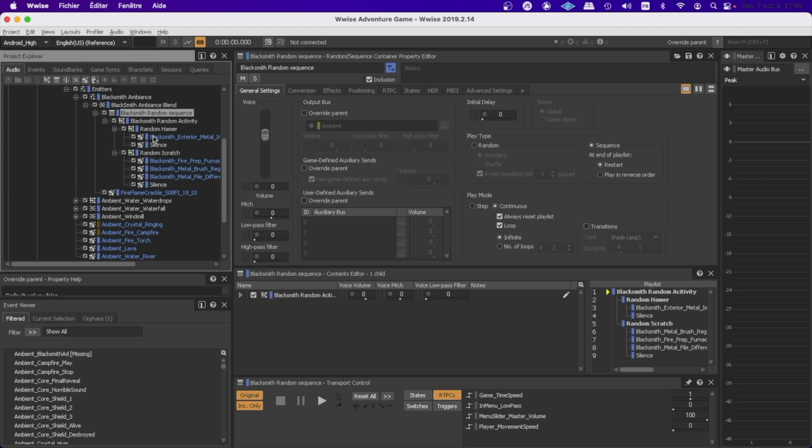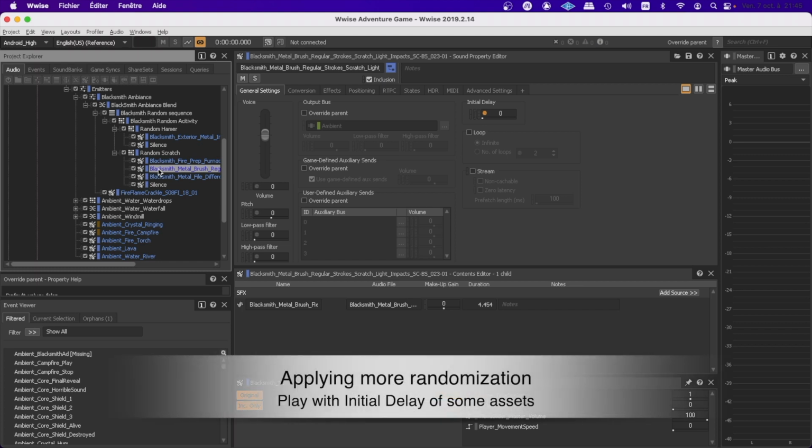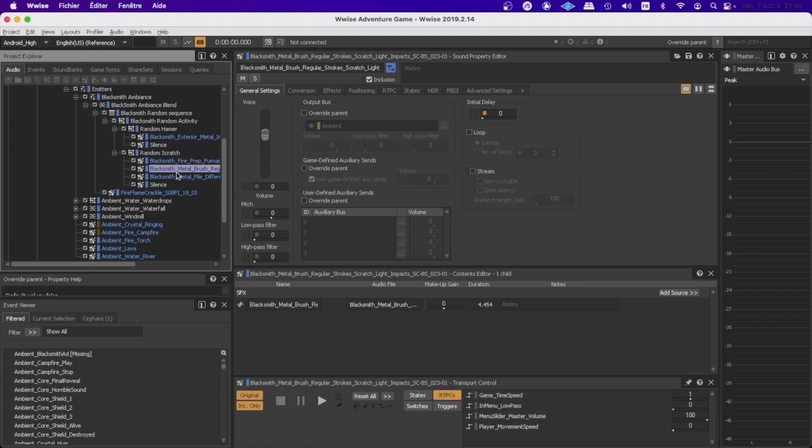And inside this sequence, I use a set of random containers that will alternate, playing continuously between silence, metal impact of hammer, scratching, different blacksmith ambience. And this will create a lot of randomization. I also introduced some initial delays on some loops, so the loops will never be starting at the same starting point. So this will contribute to adding a lot of randomization to the sound of this ambience.